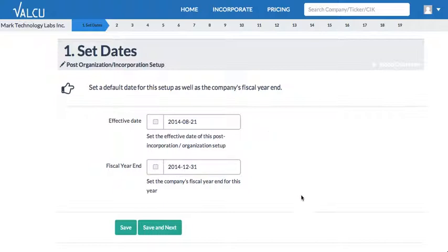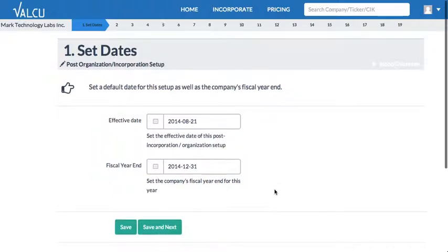Okay, I need to set the effective date for this post-incorporation setup. In most cases, this is going to be the date of incorporation, but if you have some reason for doing a different date, then you could do that here. You also need to set the fiscal year end for the company. In most cases, that's just going to be the end of the year in which the company was incorporated. So we'll do December 31.